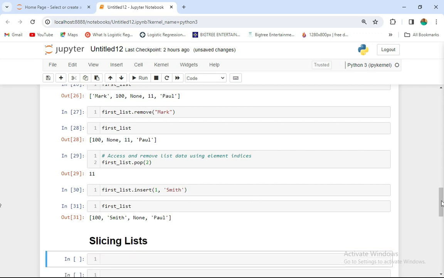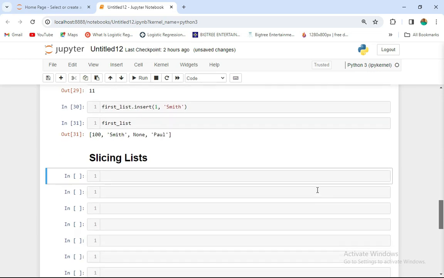So I'm just making this a heading. I run, so you can see it's bold. Okay, so what do we do now? This is similar to a tuple.